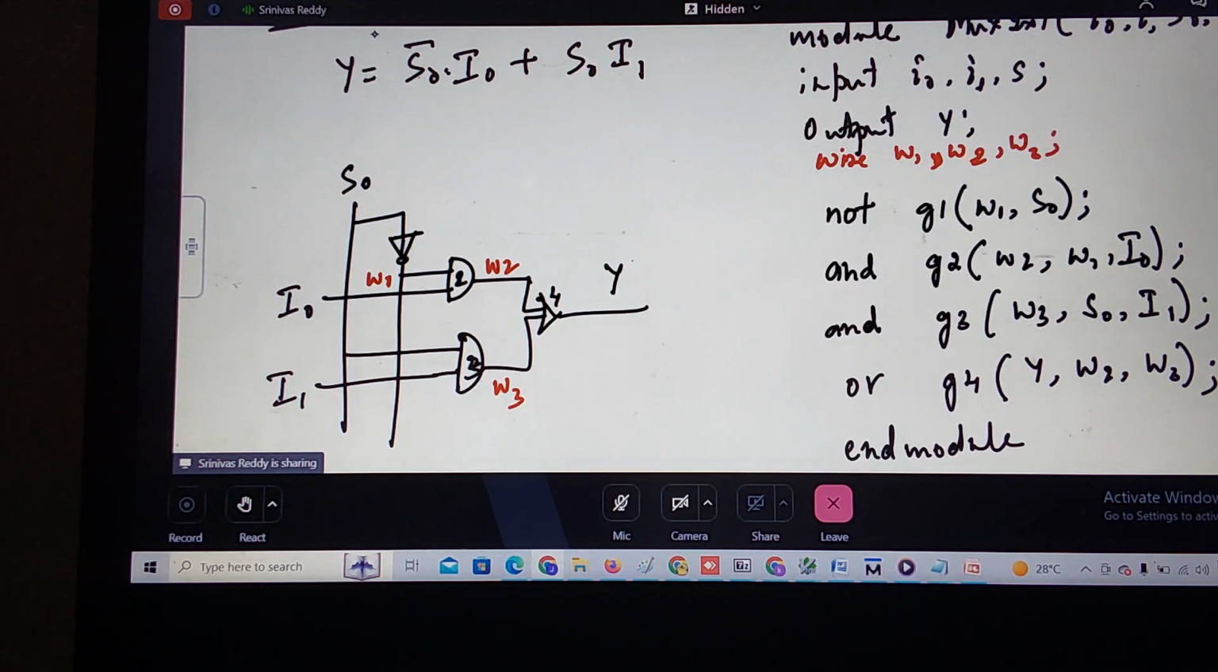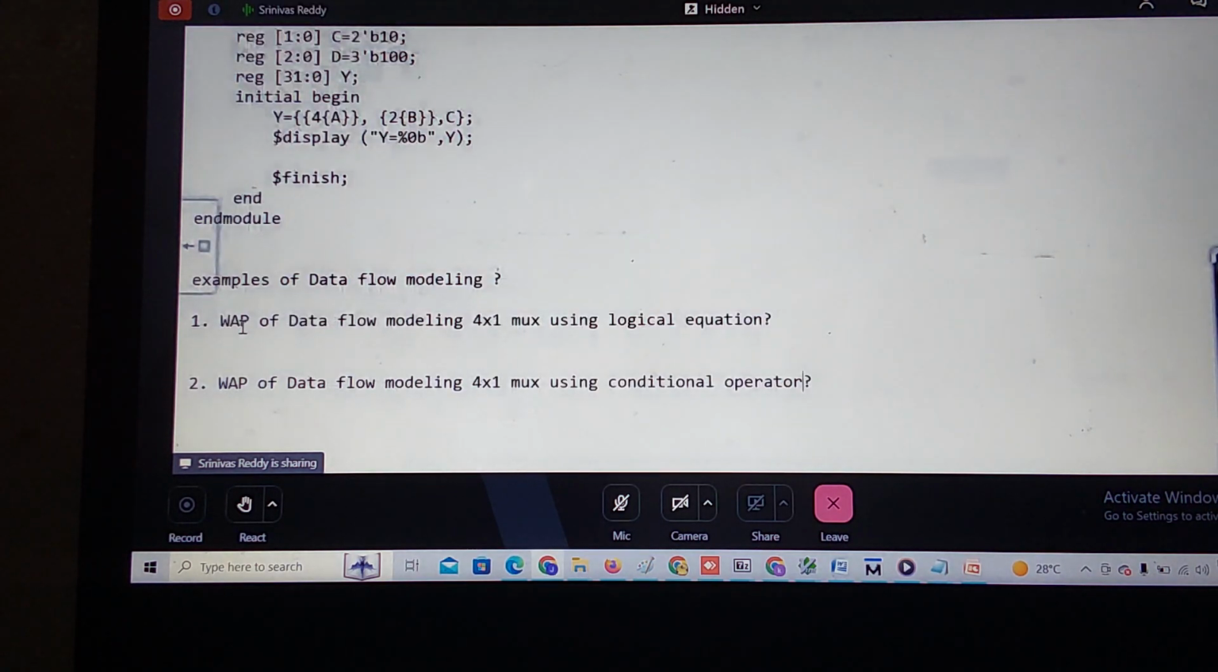Now the data flow modeling technique is nothing but we are replacing these gates by a higher level of abstraction. At this abstraction we are writing in terms of Boolean equations. So that concisely reduces the code and then you can easily model the hardware using the data flow modeling technique. Correct? This is a program now I am asking you to do. So write a program of data flow modeling of 4x1 mux using logical equations. Can you write a program for this?